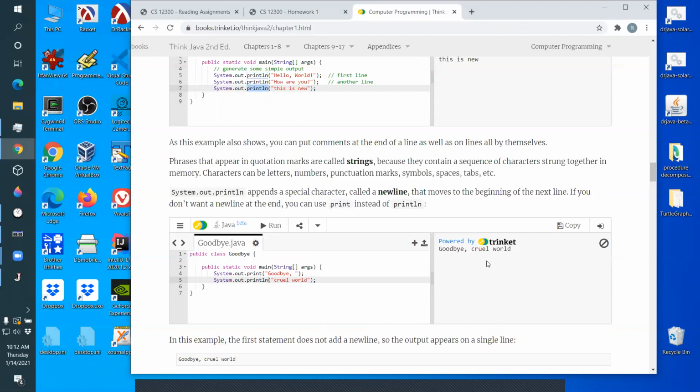Even though the output looks the same, this code and this code aren't the same. They produce output that looks the same, but this code leaves the computer at the end of the first line. This leaves the program at the beginning of the second line.